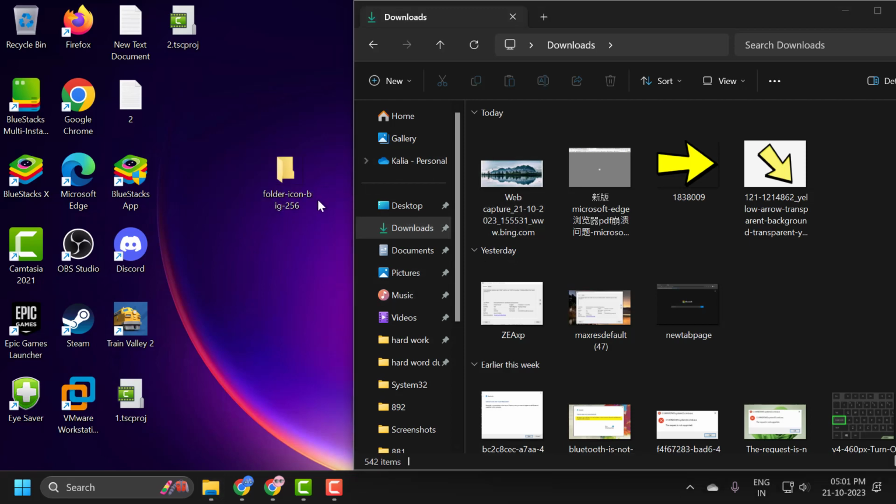Today we are going to see how to move files and folders on your Windows 10 or Windows 11 computer. I'll show you guys how to do that. For example, if you want to move this folder to any of these folders, I'm going to show you.